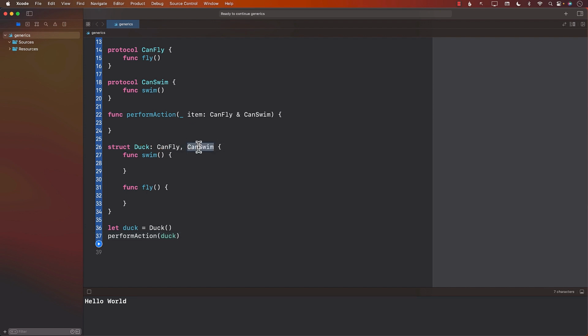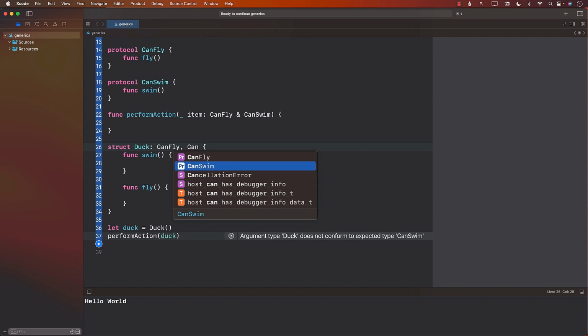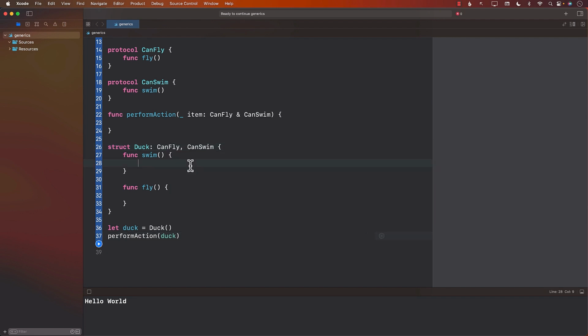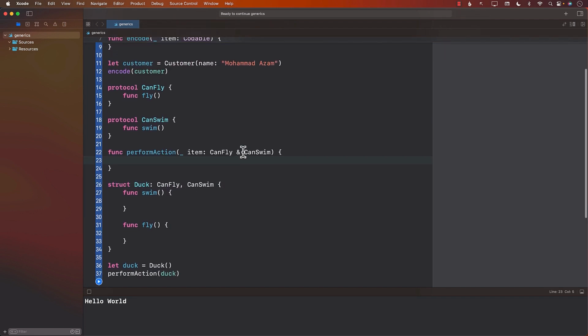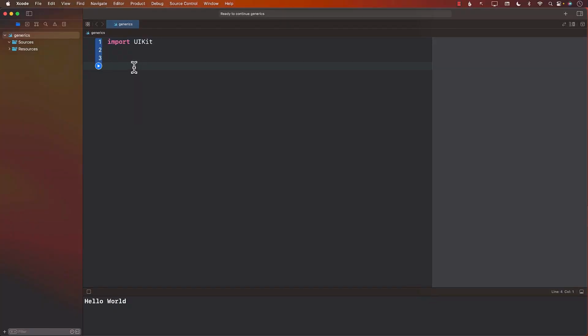If duck was only conforming to CanFly, then performAction will give you an error that your protocol composition is not in a good place because it also needs to do CanSwim. So this is the protocol composition in Swift language. Do you know that in Swift language, protocols can be used as types?